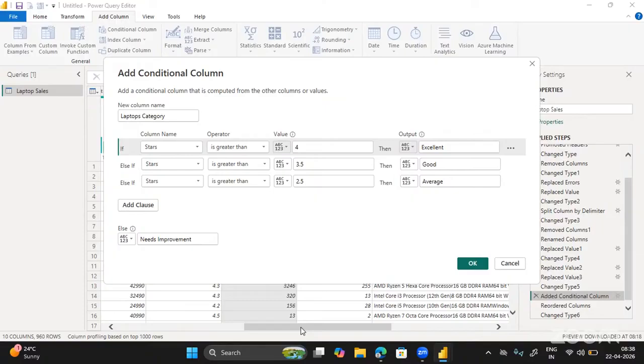Let's backtrack. 3.8 is greater than 4. Is it true or false? False, sir. So then how will it give excellent? 3.8 is greater than 3.5. Is it true or false? True. So the moment it is true, it will give you good. Right?